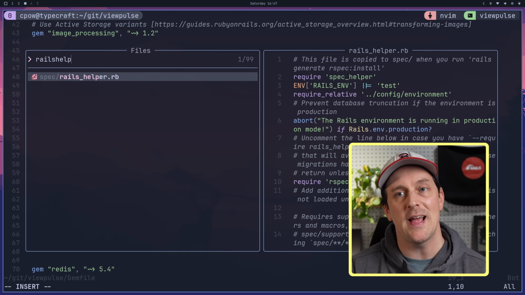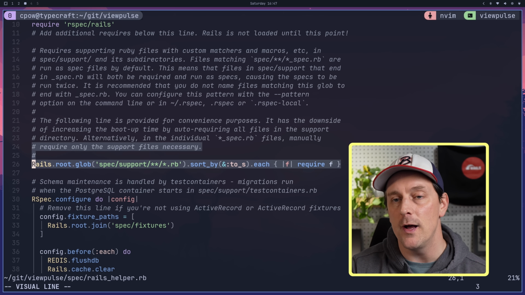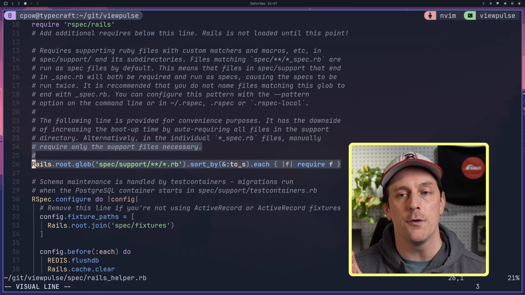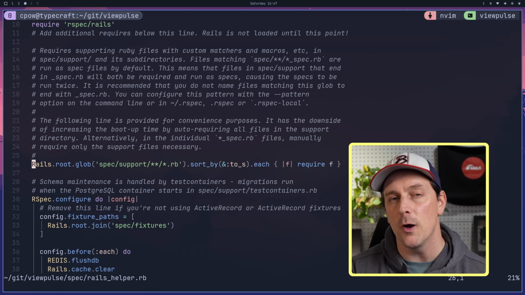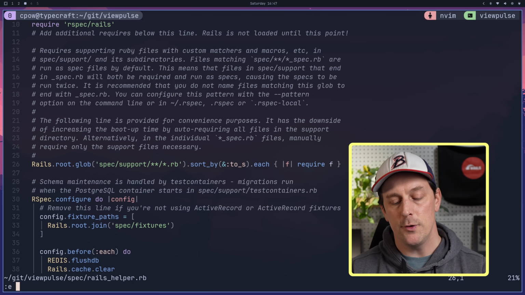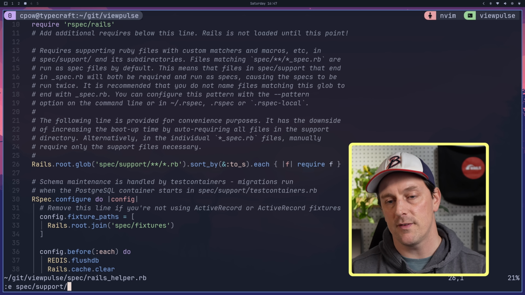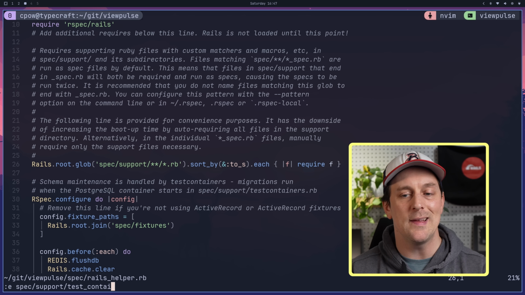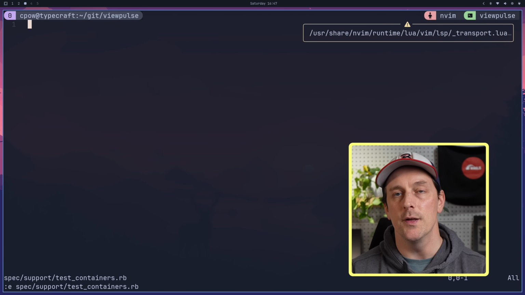I now have testcontainers-postgres. Awesome. Now, with a lot of Ruby on Rails projects, especially ones that use RSpec, we actually have a file called rails_helper, and we can see in this file, we actually include every file under the spec support directory. So let's create a new file under spec support so that we can put all of our test container information into it. Let's create a new file, spec/support/test_containers.rb. That seems good.